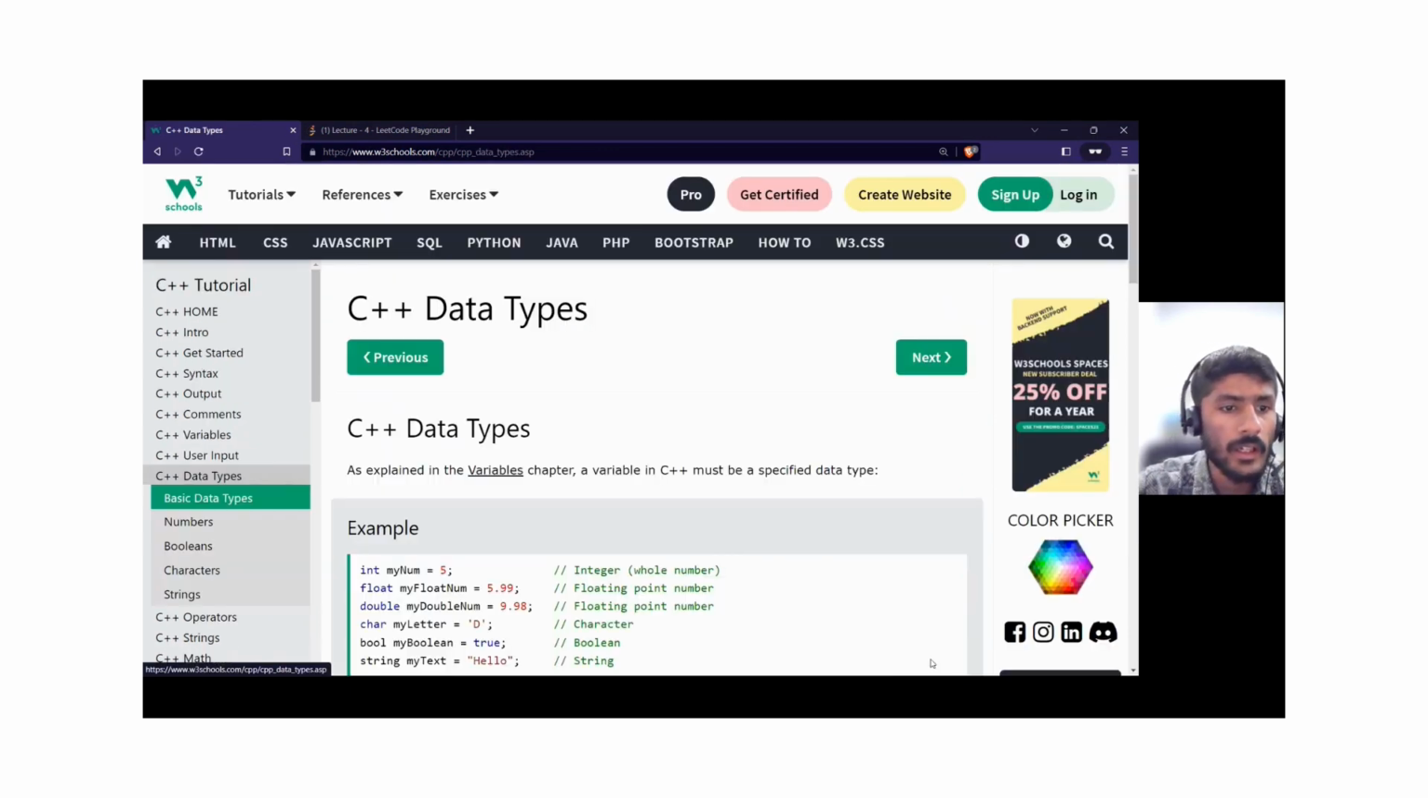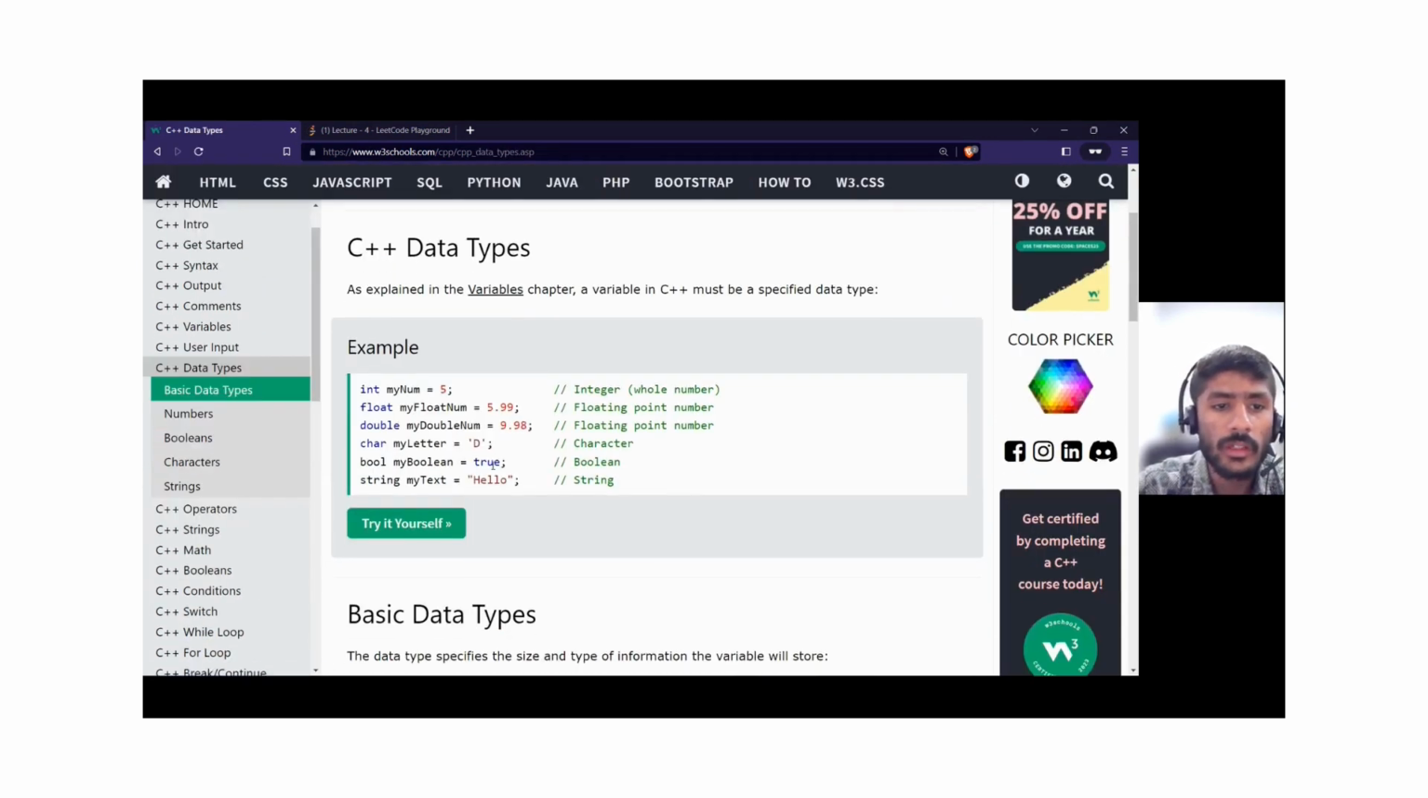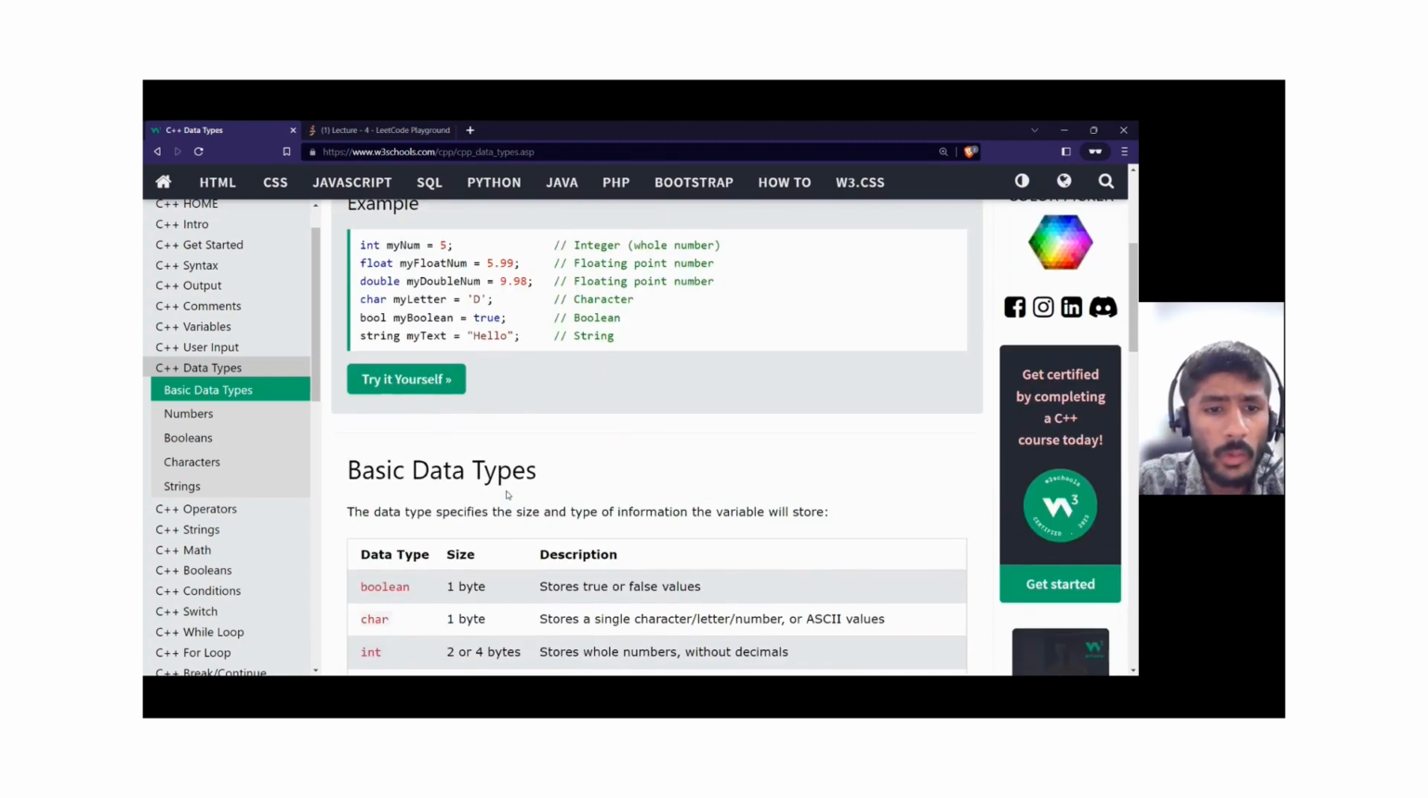Now data types, I've already told you that integers are whole numbers, float are floating point numbers, double are floating point numbers but with more precision. The difference between float and double is that float has, like, up to 4 decimal places of precision. But in double, after the decimal sign, you have up to 8 places of precision. Okay, I will tell you how it's going to look.